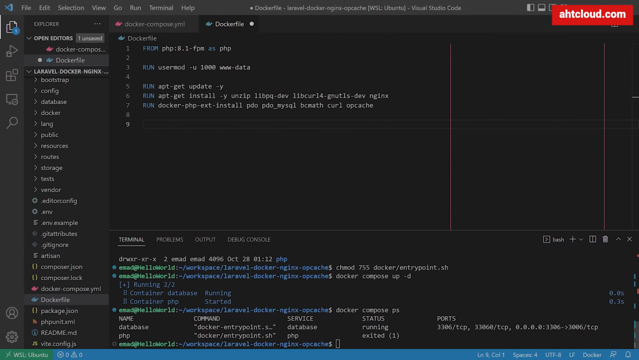After we have all the basic extensions and software installed on our server, let's go ahead and copy our files from this location to our working directory location. So let's set our work directory to /var/www. And also when we copy our files, let's go ahead and set the user permission. So I'm going to write here --chown=www-data.